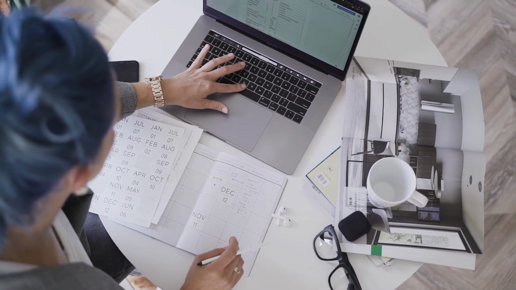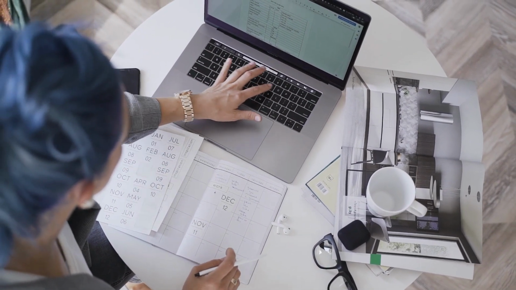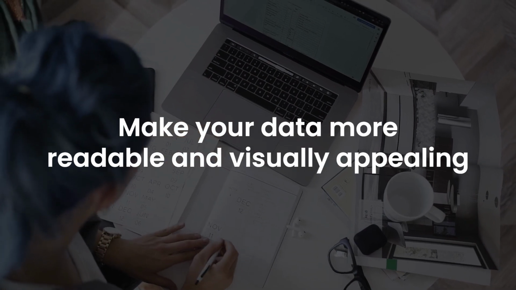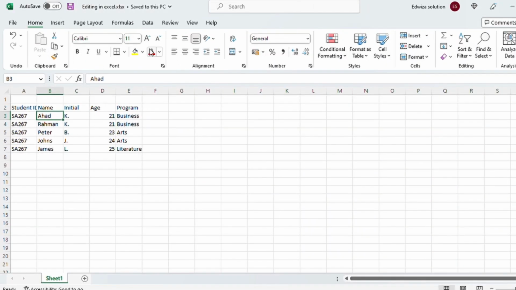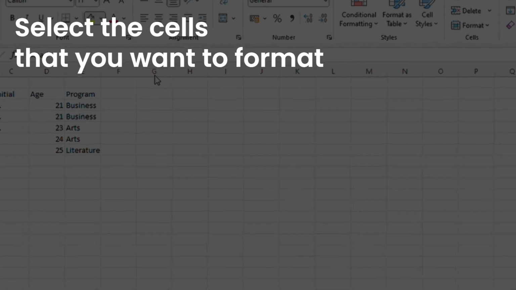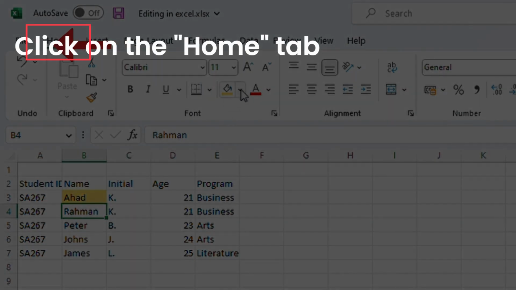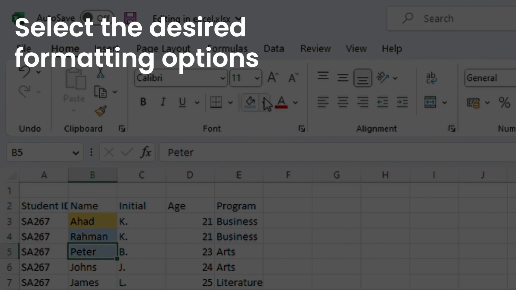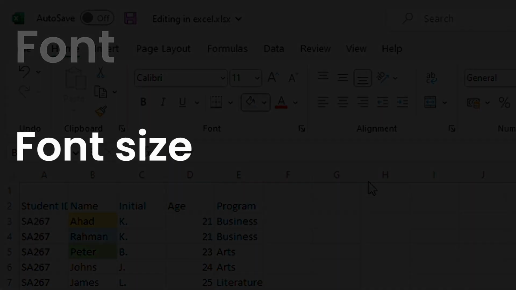Now, let's move on to formatting cells. Formatting cells helps to make your data more readable and visually appealing. To format cells, select the cells that you want to format, and then click on the Home tab. You can then select the desired formatting options, such as font, font size, alignment, and borders.